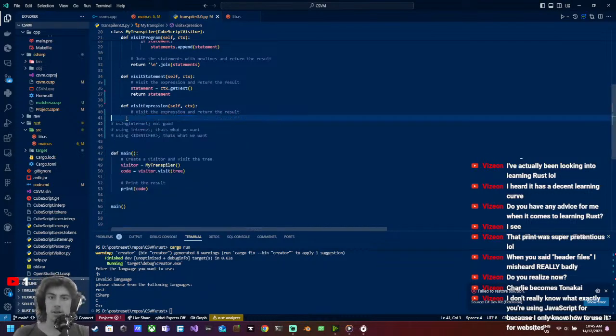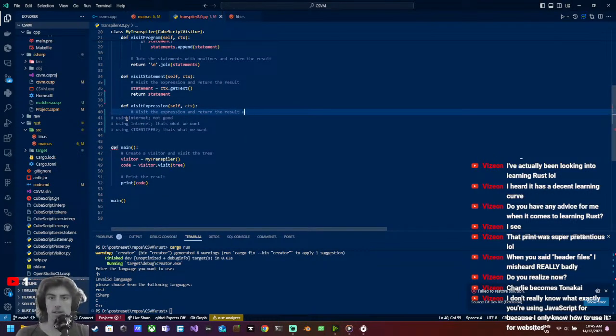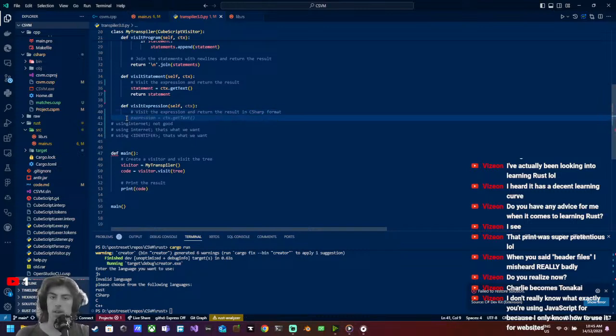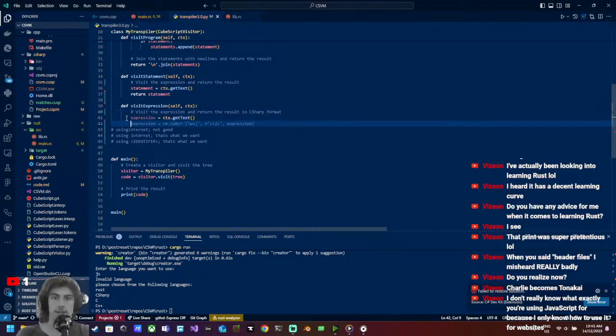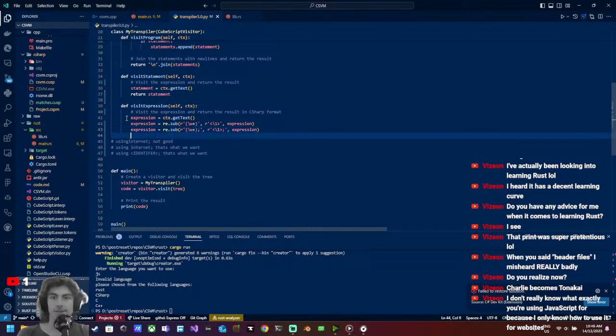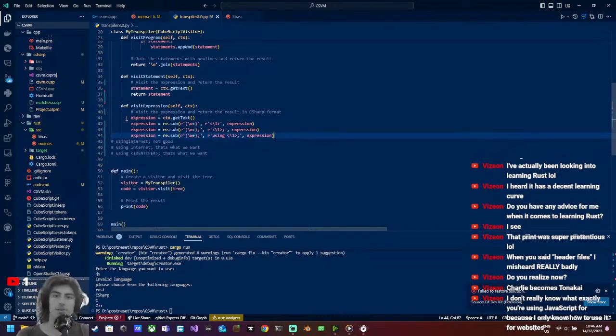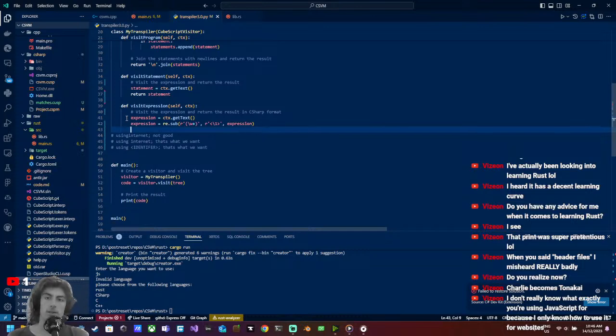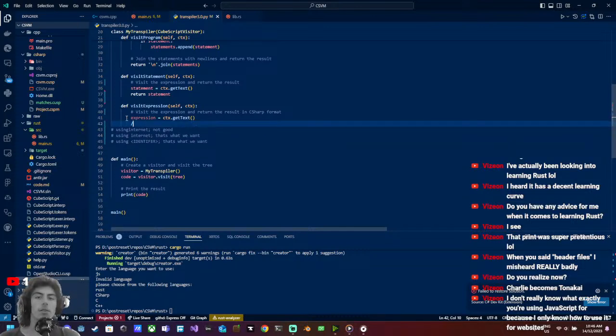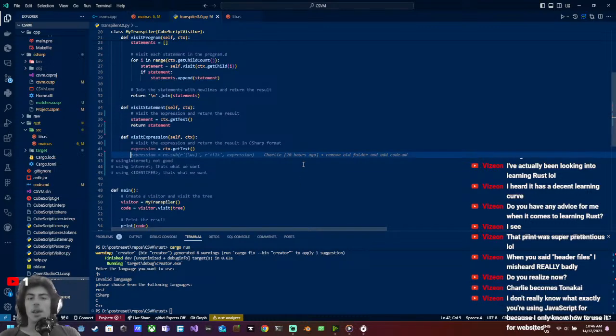Visit the expression and return the results in format. Expression, see text, get text. We'll go find... No. Why are we doing... What? Expression.